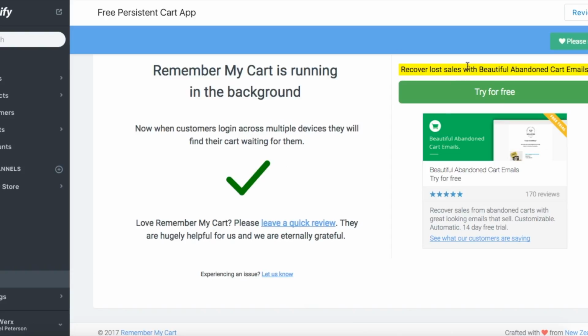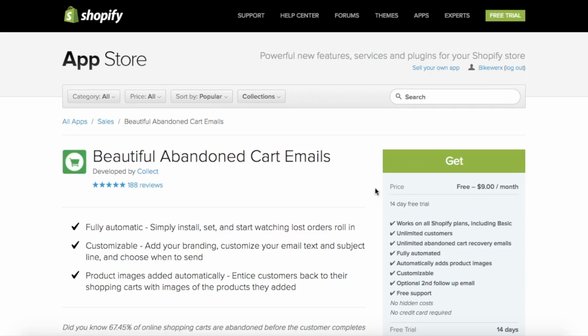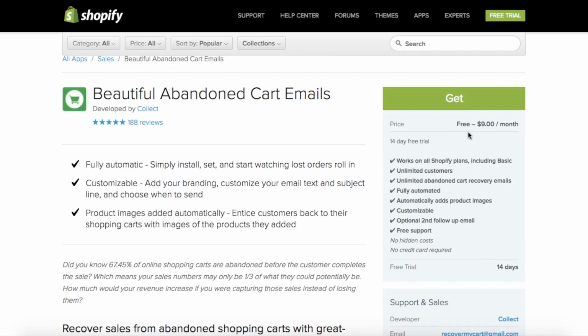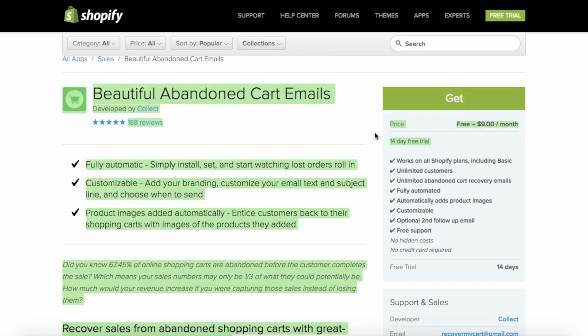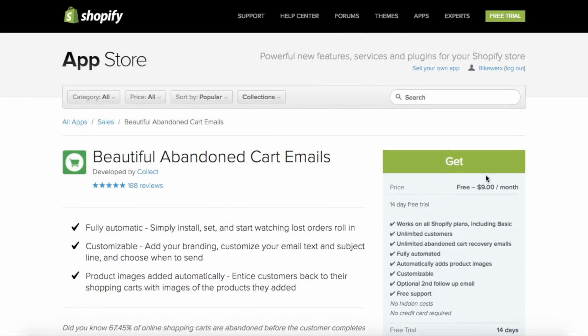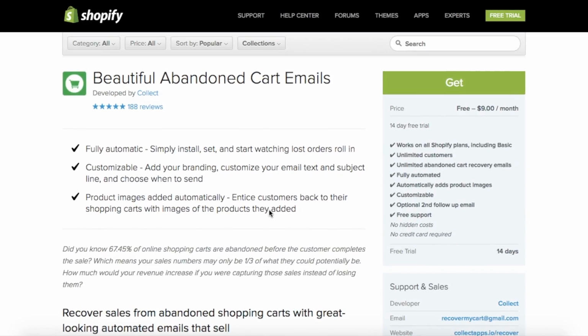And then they actually use the other app that I recommend right here. Once you go into here, it basically says free to $9 a month. There's a free trial, and basically what this does is if someone abandons a cart, so gets to checkout, basically they like your stuff so much they're ready to check out and buy it, and then for some reason they get distracted, or they don't have their credit card on them, or something comes up. It happens quite often.